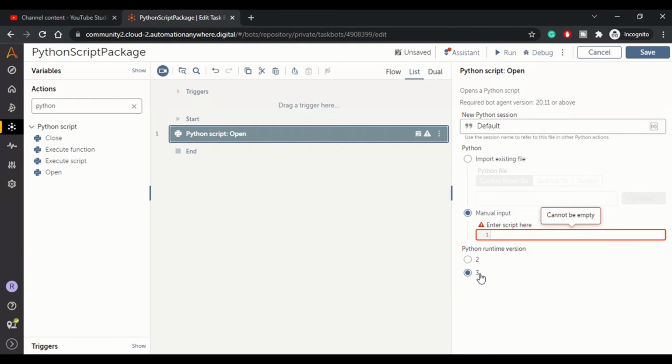And let me tell you one thing, there are prerequisites to run this Python package. You need to have Python installed on your machine, wherever you are going to run this bot. If you're trying it on your local system, you need to have Python installed and the environment path variable set to that of your installed Python version. If you do not understand this, you can comment down. I'll make a separate video on how to set up Python to run the Python script package.